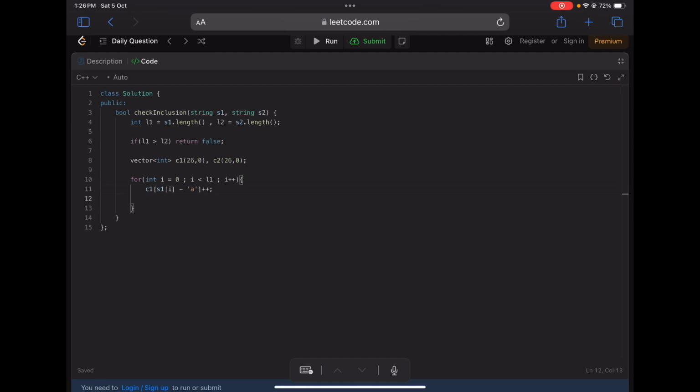Now, I said that before we enter our loop, we will update the frequencies for the first substring in our S2, right? And the first substring will be of length L1 only. So that's why here we are iterating till L1. So we'll update C2 also. So C2 of S2 of i minus 'a' plus plus. So now we have the count of all the characters in S1 in our C1 vector and the count of the characters in the first substring of S2 in our vector C2.